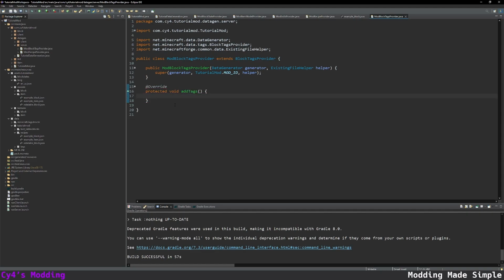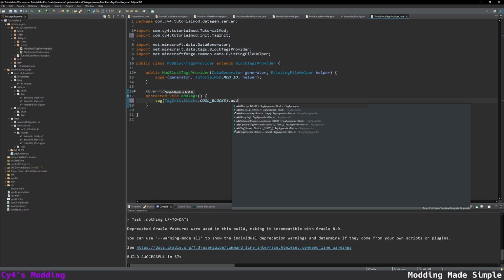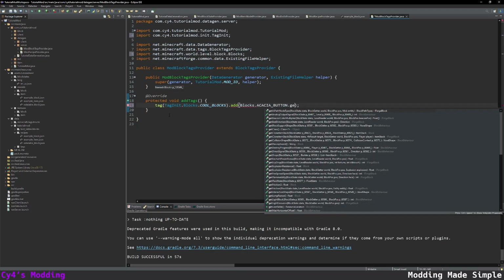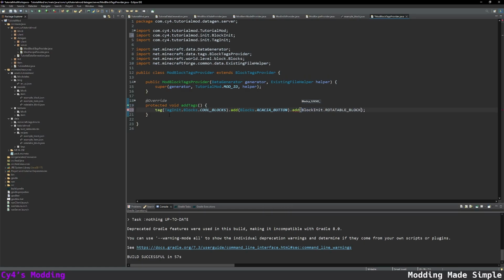We can delete the super, and in here we can add our tags. In here you can create a new tag, and then you pass in a block tag. So you can do tag, init.blocks.coolblocks, and then .add, and then add as many blocks as you want. So for example, if I want to add an acacia button to that, I can do something like this. And then if I want to also add my own block onto that, I can do block init.rotatableBlock.get. And I can just chain these on to create my tag.